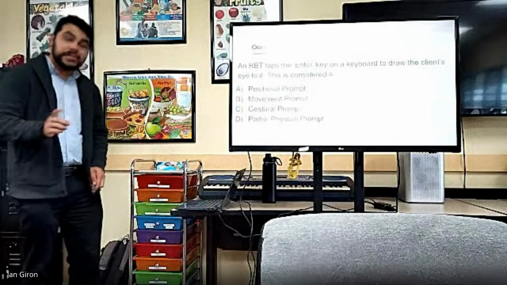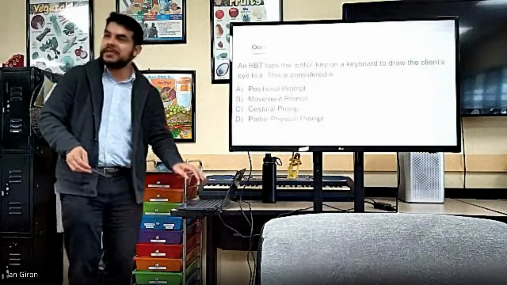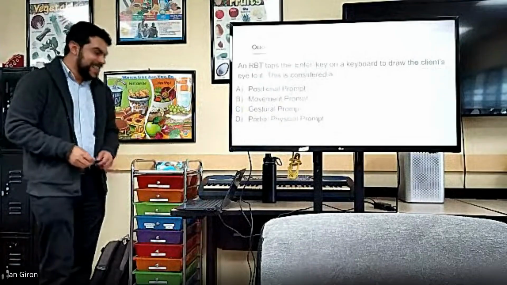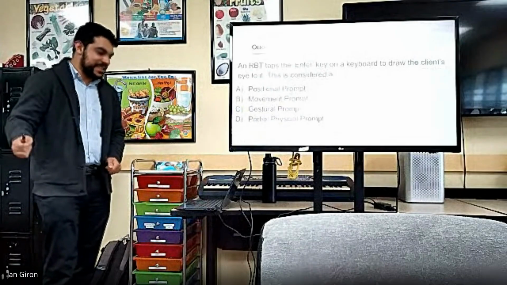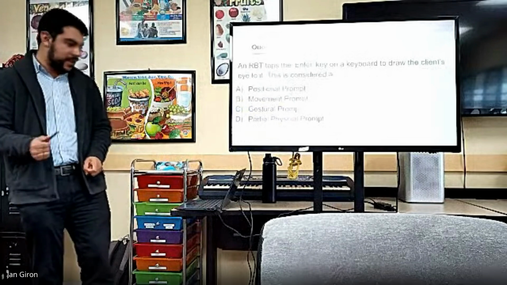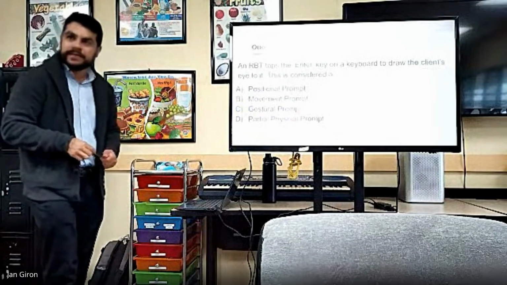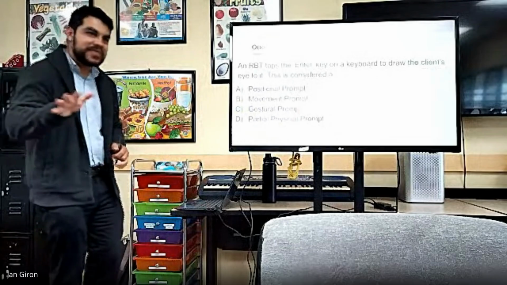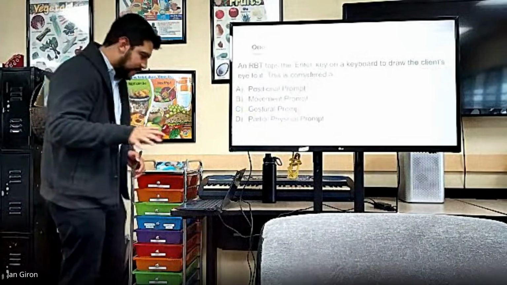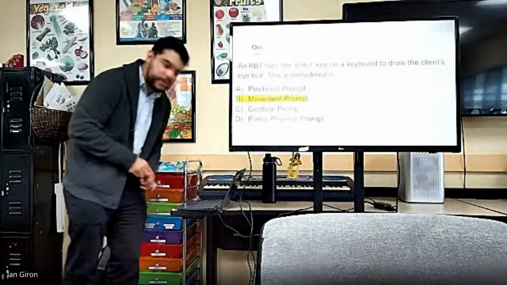RBT taps the enter key on the keyboard. I would do it, but it would mess up my keyboard. To draw attention to the client's eyes to it. This is considered a movement prompt. Yes.